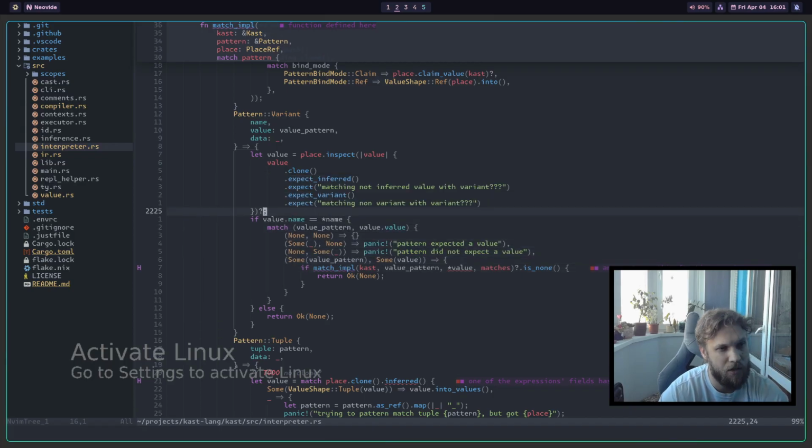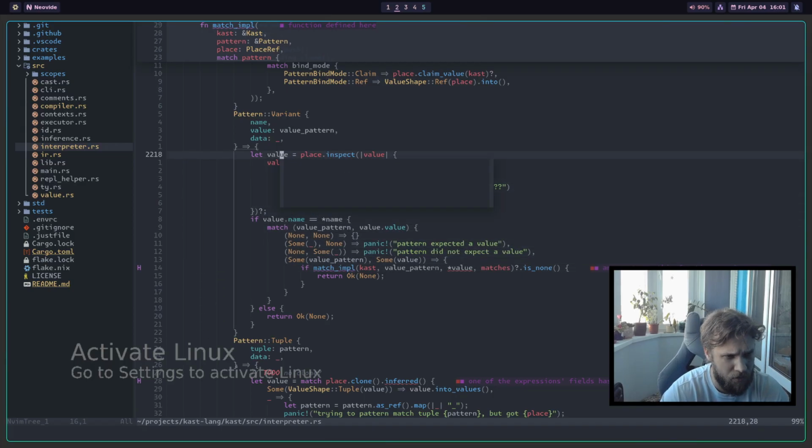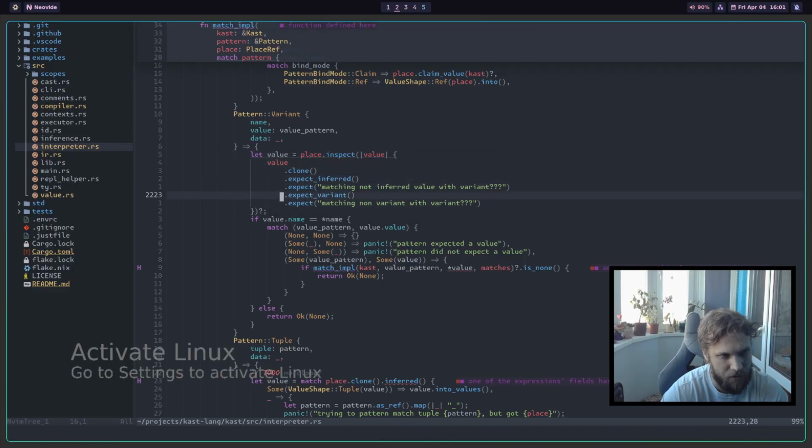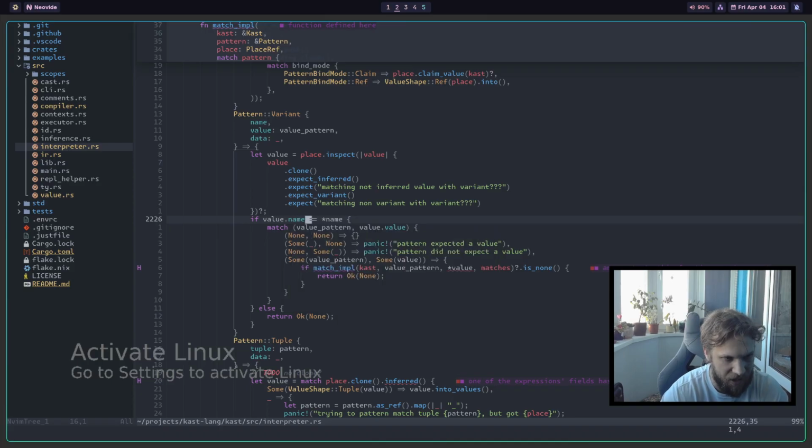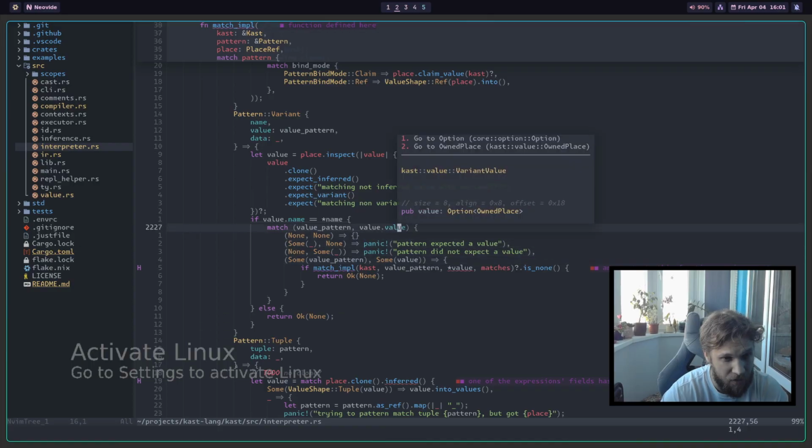So over here, the value is a variant value. Variant values, in order to do the pattern matching properly, must have the same name, yes. And then we see the value inside. So now the value inside a variant value is an owned place.